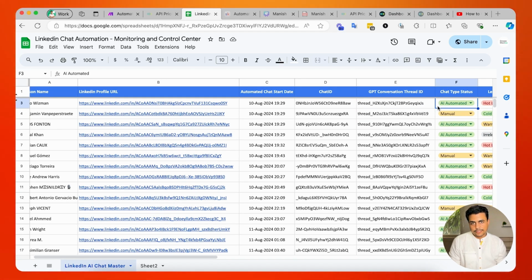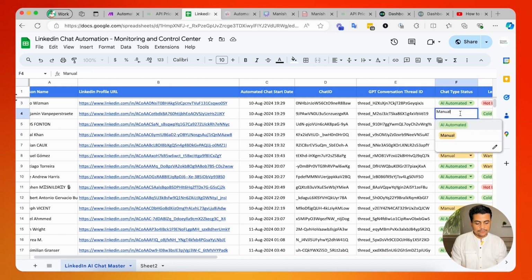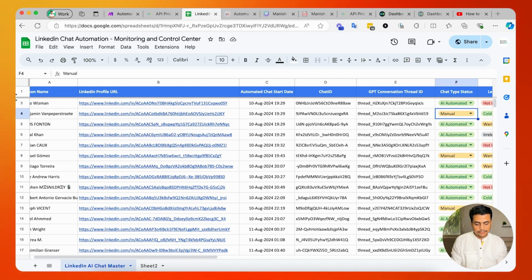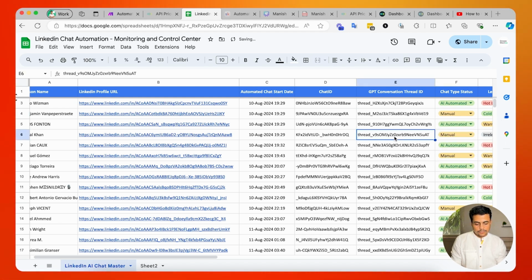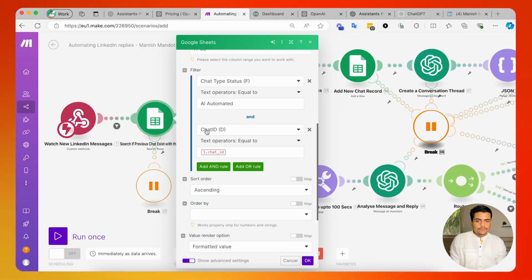By default, we tagged all the chats as AI automated. In case you want to intervene manually, you can simply choose manual, or convert anything to manual. Then this chat will no longer be attended by the AI. Second, we are also taking something called chat ID.